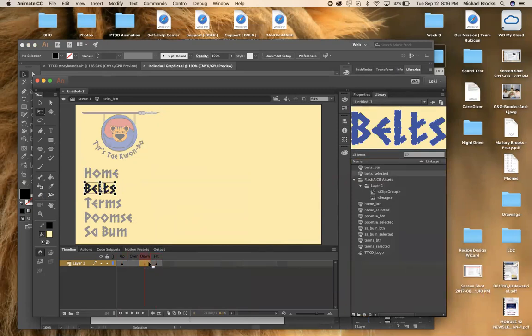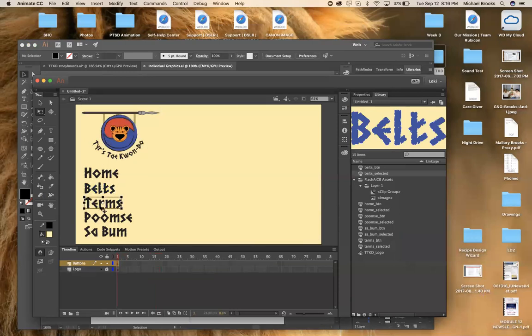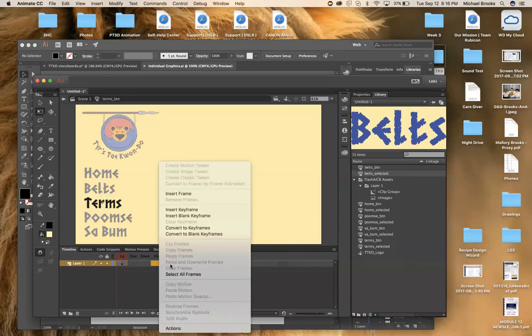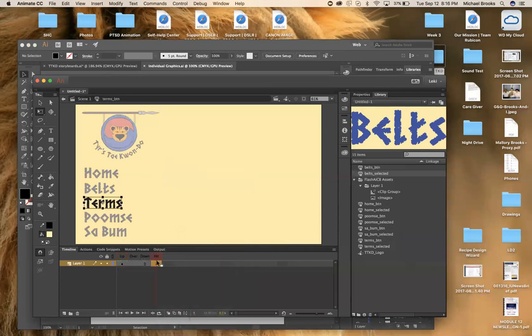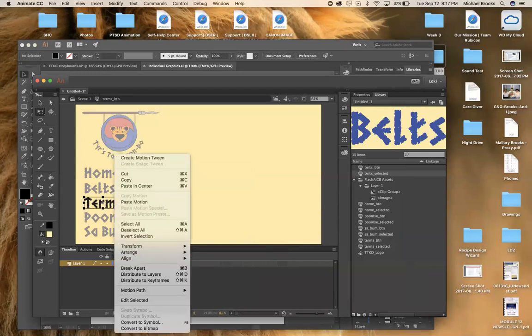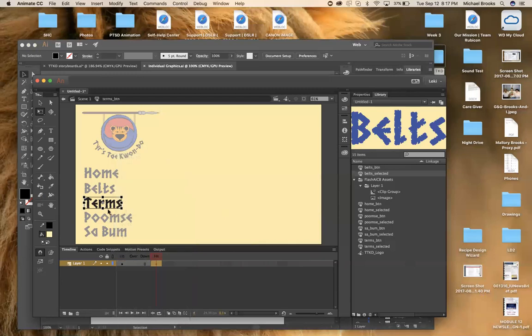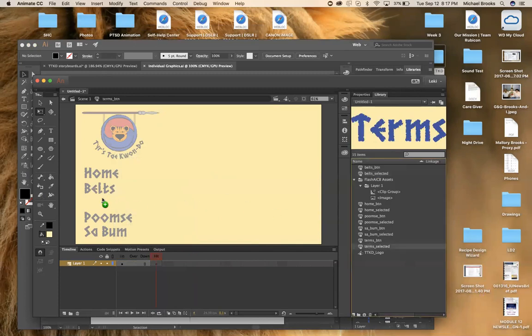And do that again, and there we have it. Remember, I'm just using my arrow buttons to move it. Okay? Go back. Terms. Same thing. Right click. Insert keyframe. All right, now, notice by doing the keyframe, I still can't swap it. It won't let me swap the symbol. So we'll just delete it there. That's the terms. We'll move this over.